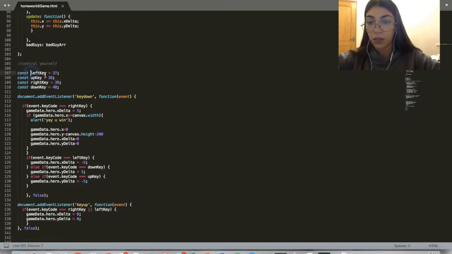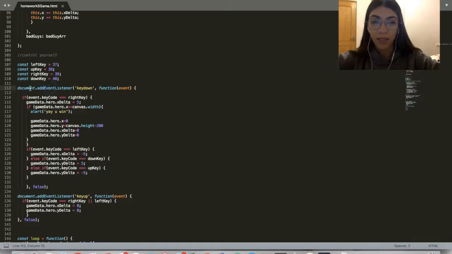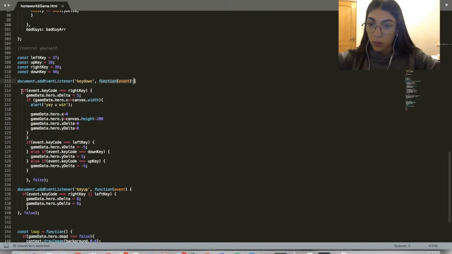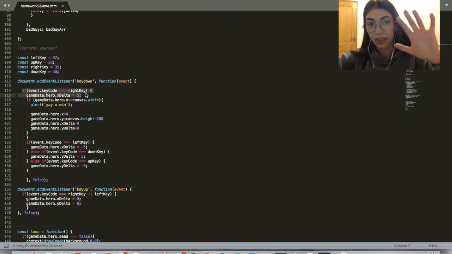Now here, we set the controls. We know that the left and up keys, these are the code numbers for the keys that we're going to press. We add an event listener with the condition key down, so that if we press the keys, it's going to implement this function. So if we press the right key, the delta is going to become equal to 5. So basically it's going to move to the right by 5.